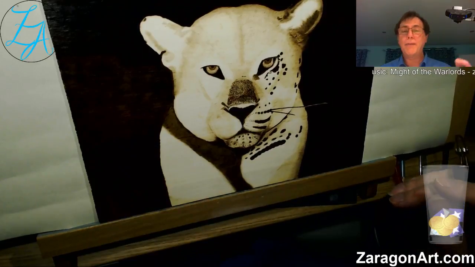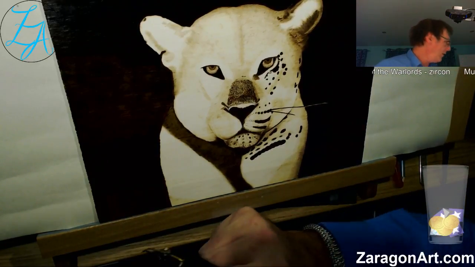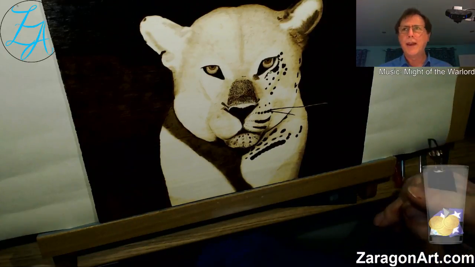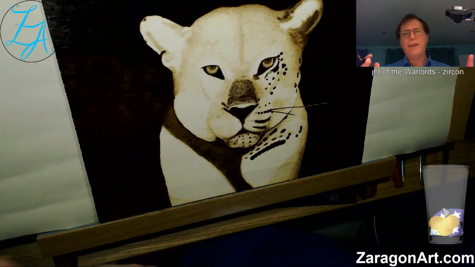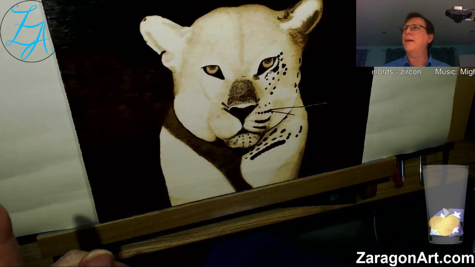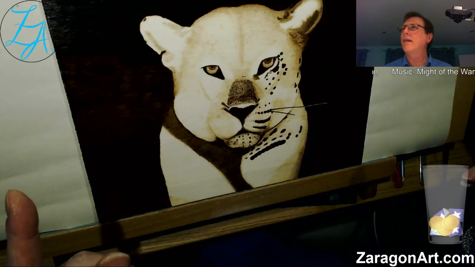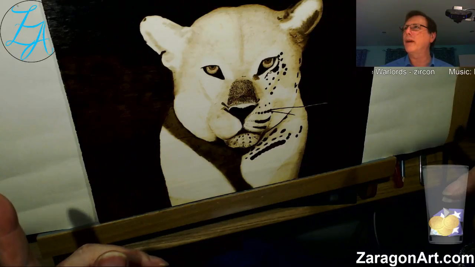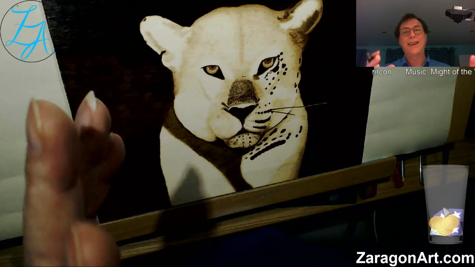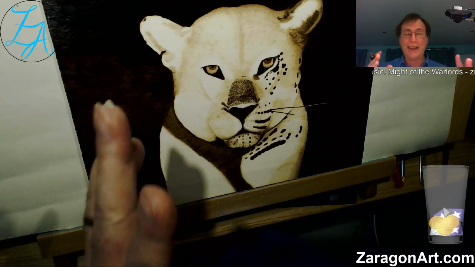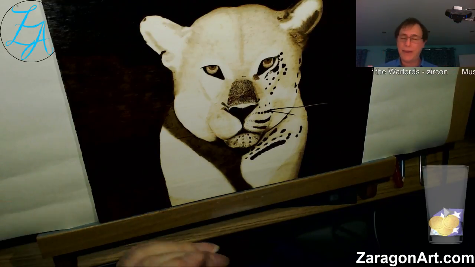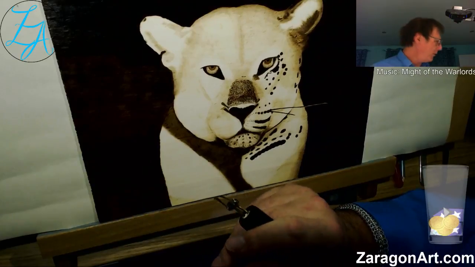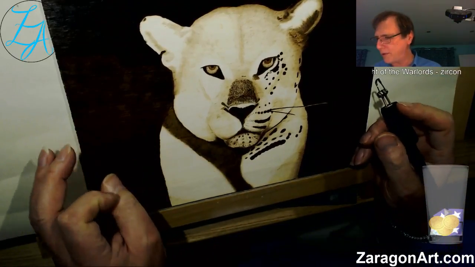Sorry. The musical phrase that you've just heard there, which is from Might of the Warlords by Zircon, sounded just like a phrase from one of the science fiction theme tunes for Blake 7. Just the start of it sounded like the start of the main theme, and it just made me look to make sure it wasn't that one that was about to play.